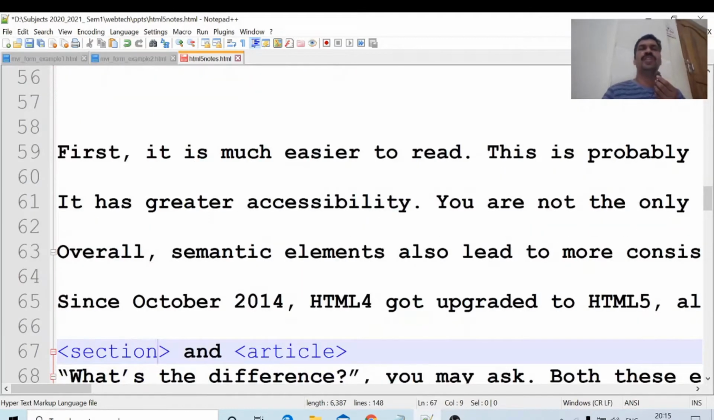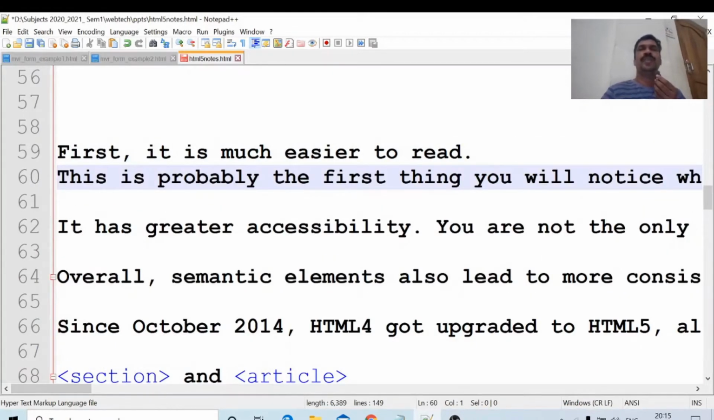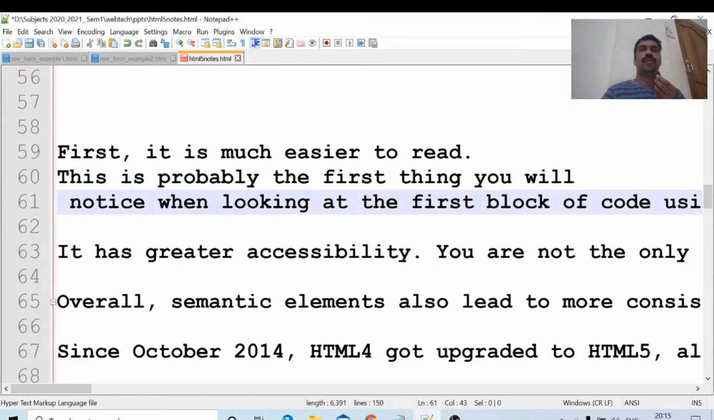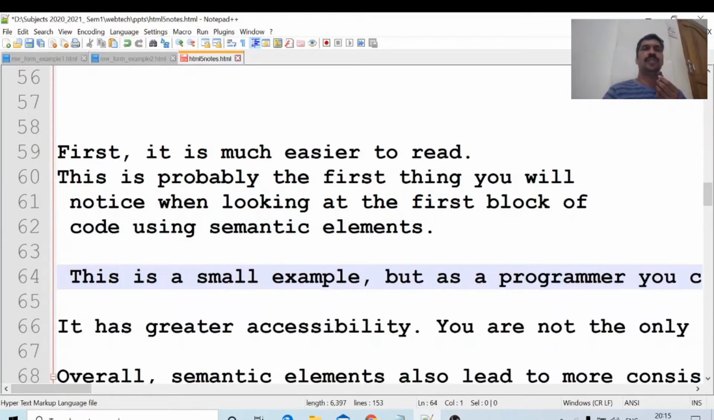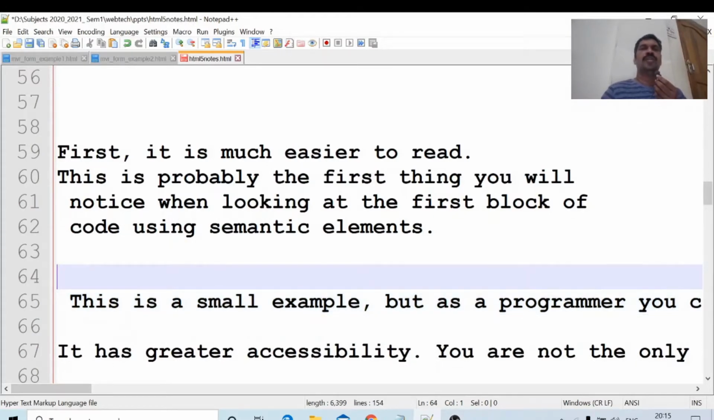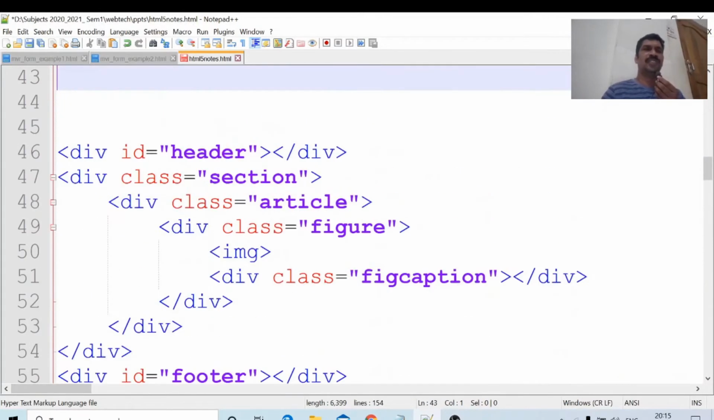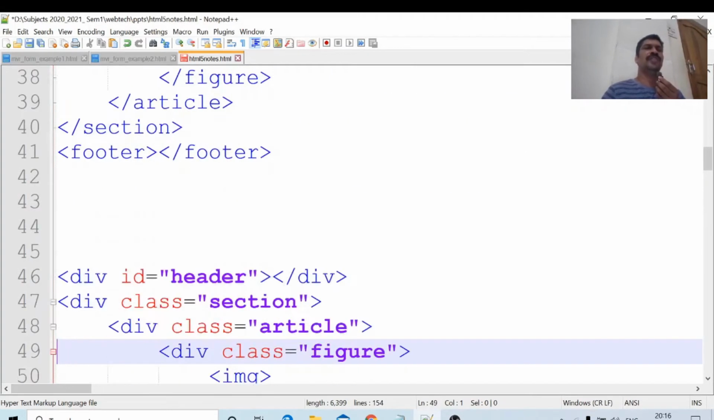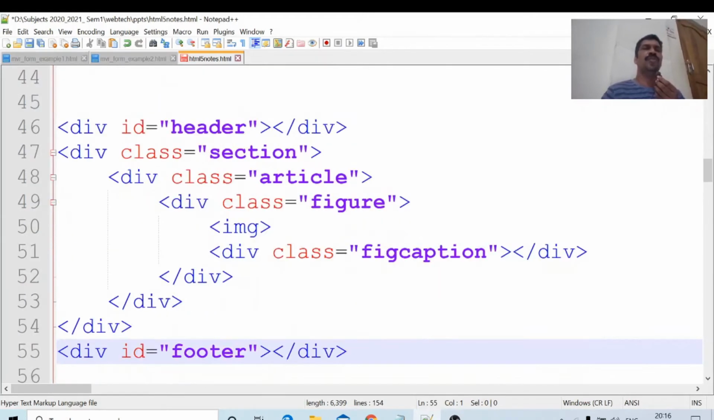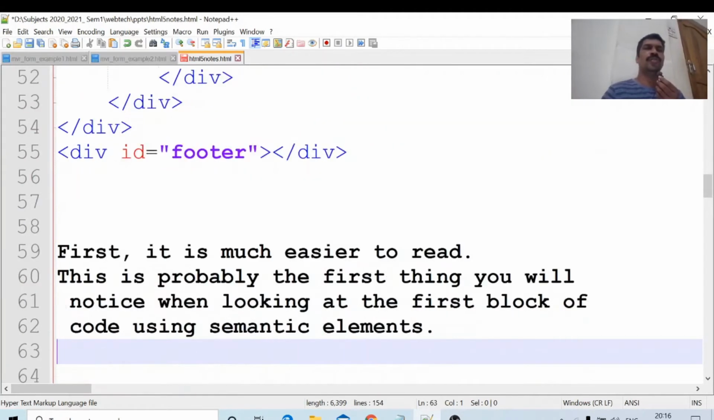First, it is much easier to read. This is probably the first thing you will notice when looking at the first block of code using semantic elements. This is the first example. First one, this is with semantics. Lines 32 to 41 are the lines of the HTML with semantics. Lines 47 to 55 are the lines of code with no semantics.